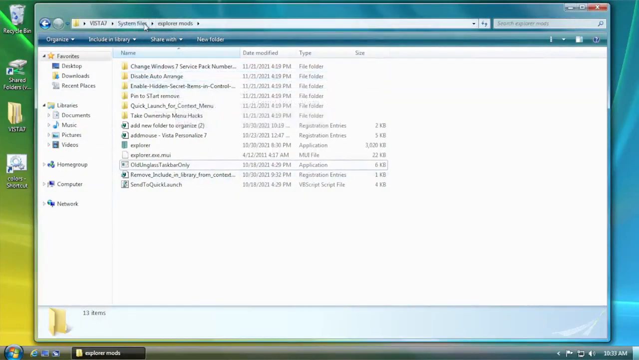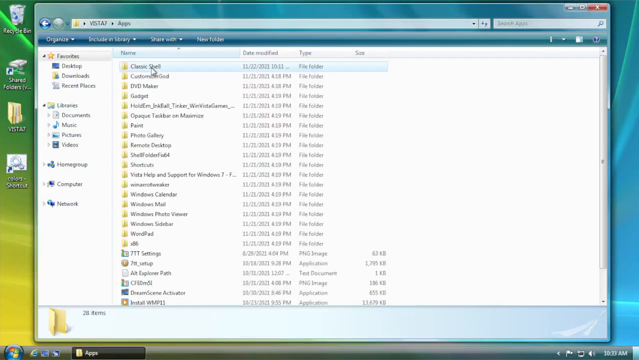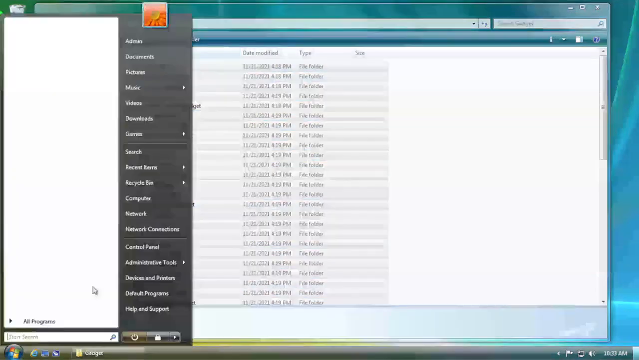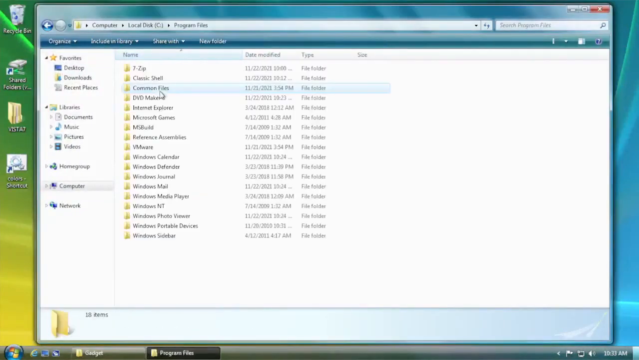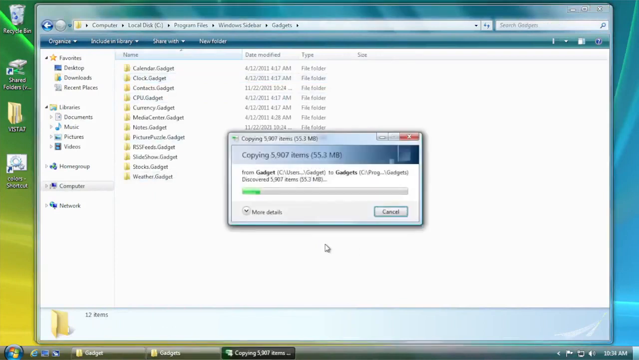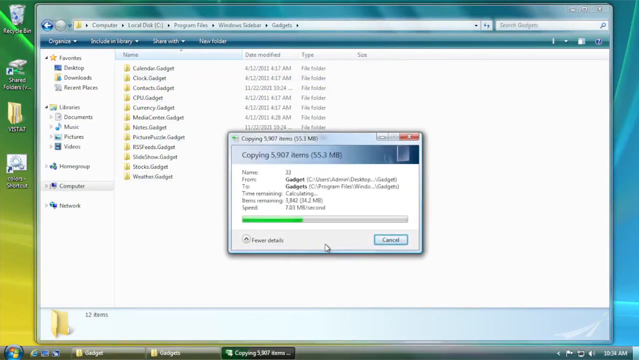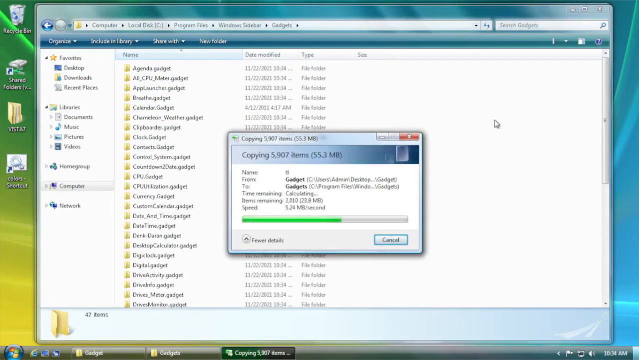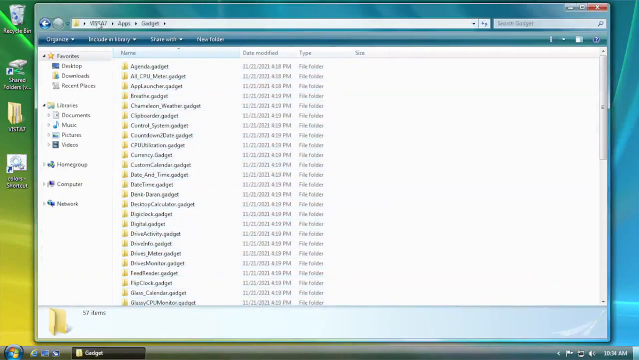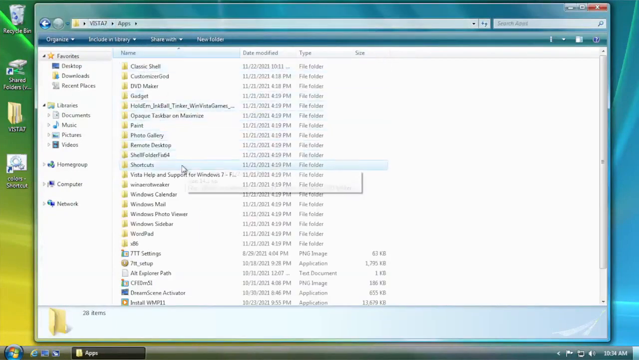So now we're going to go back to Vista 7 and go back to apps here, and you see the gadget folder? These are a bunch of extra gadgets. So we're going to copy these and go to the Program Files directory and Windows sidebar. Go to Gadgets and just paste everything in here, because this gives you a lot of additional gadgets. Okay. We'll go back in here again.